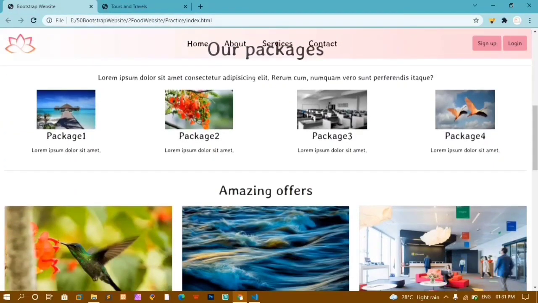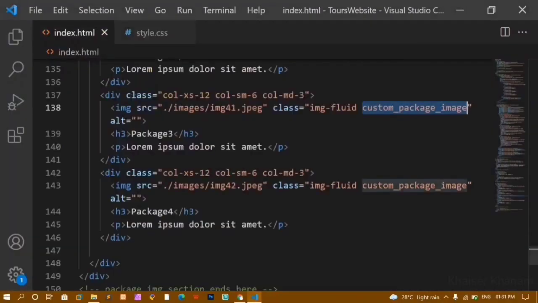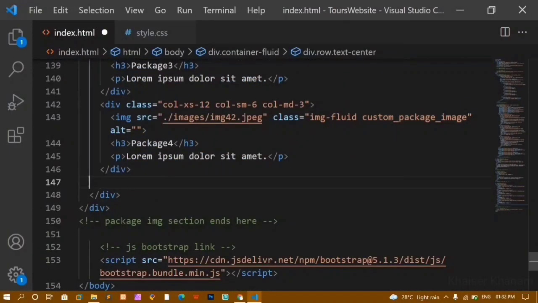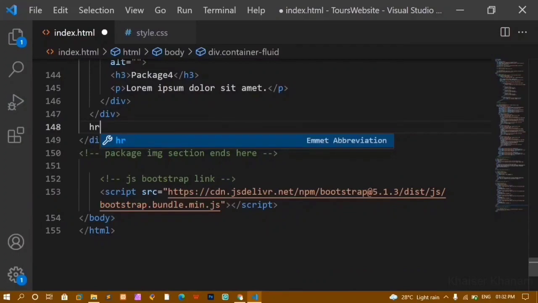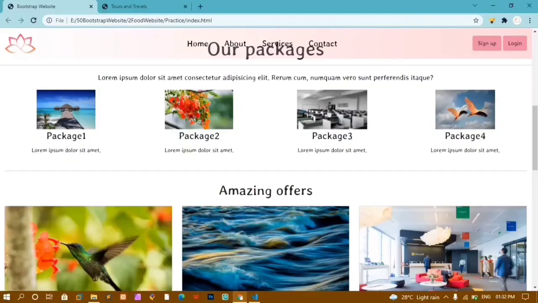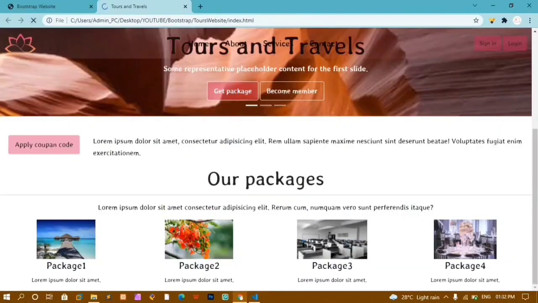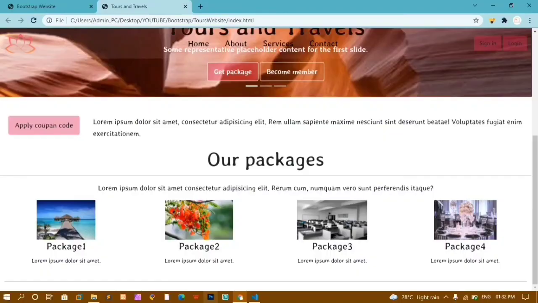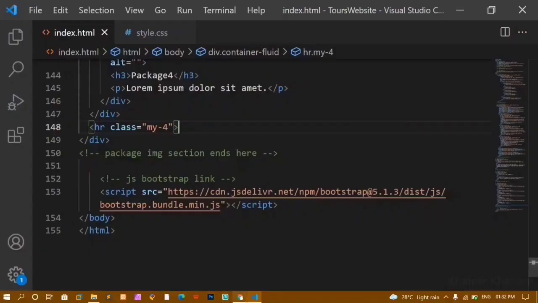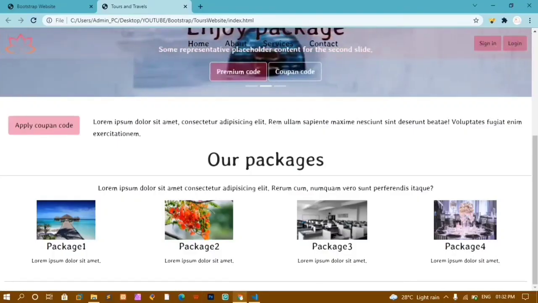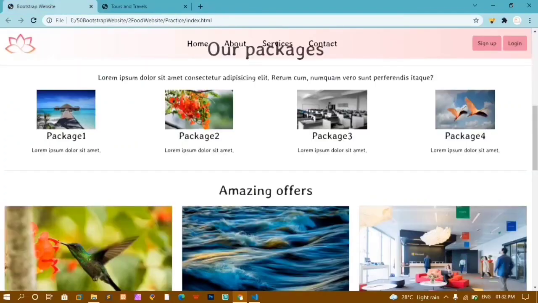Now below this I'm having one HR. So inside this index.html, below this div container I'm just going to write HR, and also I'm going to give a class, margin by 4. I'll save this. I'll come here, I'll refresh this one. Now you can see I'm having this HR line here. Okay, below these packages I'm having this horizontal line.